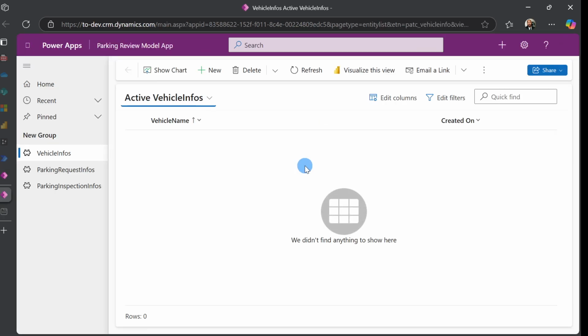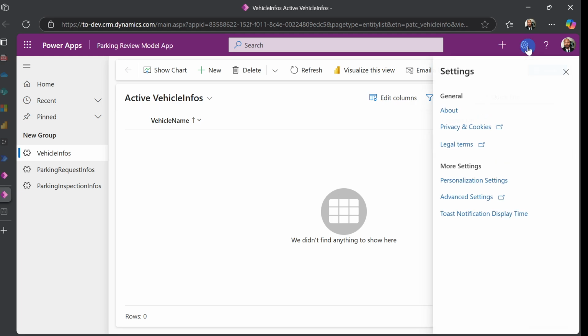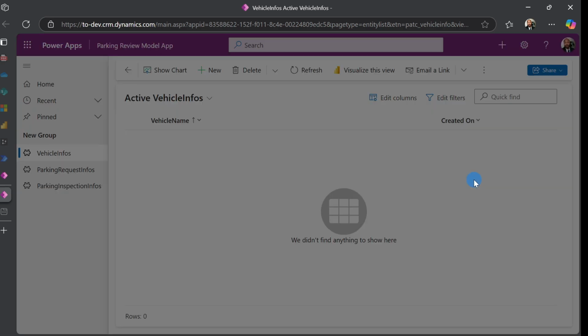Now, before we start importing our tables into the Dataverse, we have to check the settings because the data from the CSV is coming in a US data format. So you have to adjust the settings if it's wrong. The easiest way to do that is to go straight to this settings icon, then go straight to personalization settings.